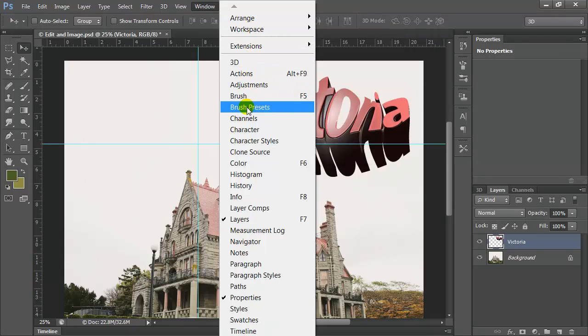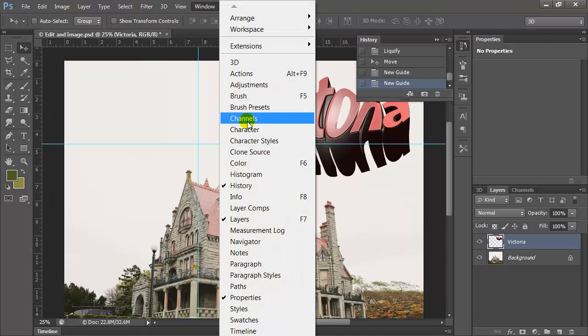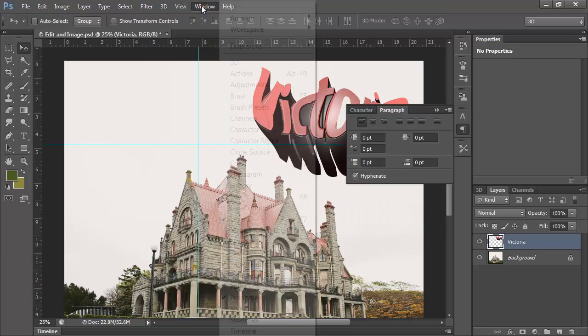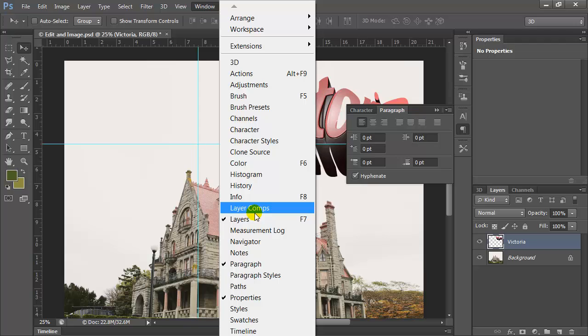So this is where, if you see something over here on my screen and you're not sure where I got it from, it's probably under Window. The three that you should have open 90% of the time are history, character, and probably paragraph, and the one you will have open all the time is layers for sure. You will probably also 99% of the time have your history bar open.